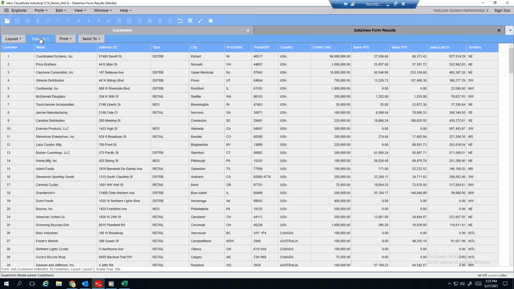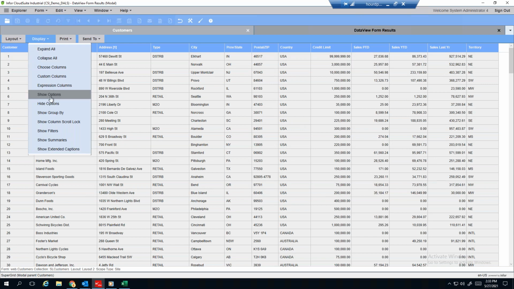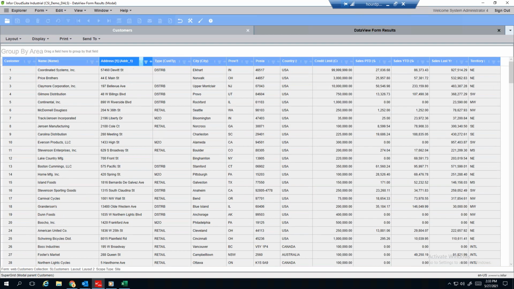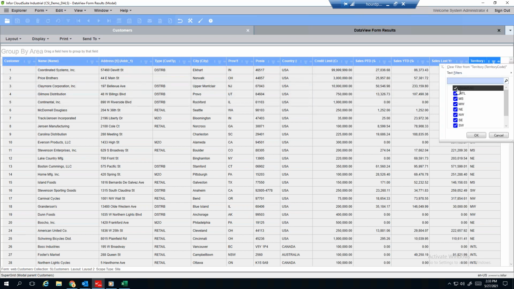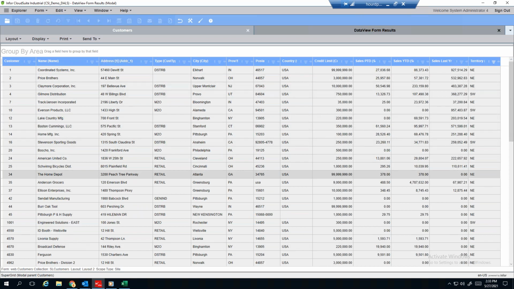But what I'm going to do is click on this display button, and I'm going to choose show options, because that's going to give me all those filtering and summarization and selection capabilities at the top of the columns. So let's say I want a sales report that's grouped by territory and maybe excludes sales year to date that are zero, and maybe just for a couple territories. So let's say I only want Northeast and Southwest. Click OK. So now I've only got those.